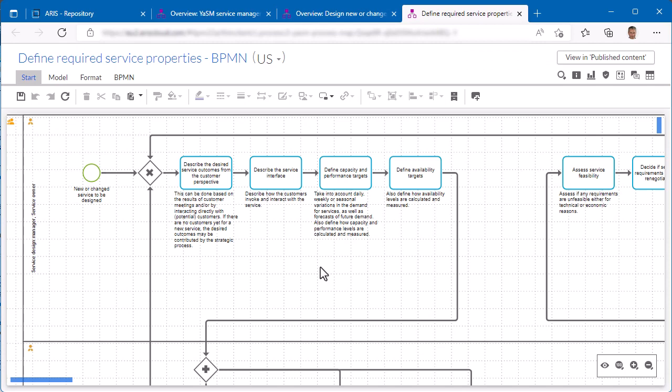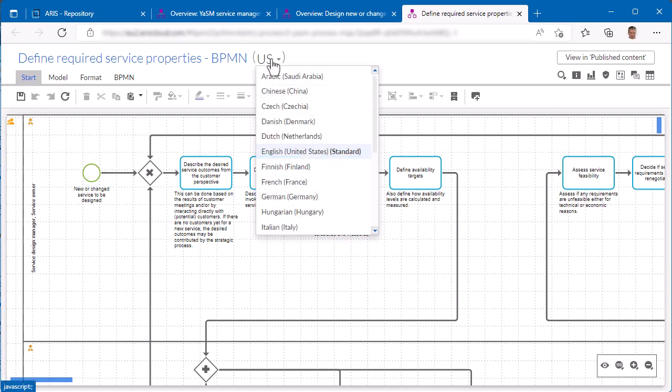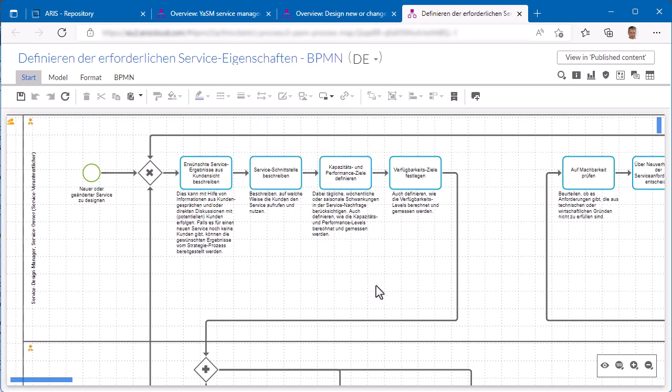whom in the process. Since the YASM process map always includes the English and German versions of all diagrams and objects, you can easily switch between languages anytime. This will display the diagram in the other language.